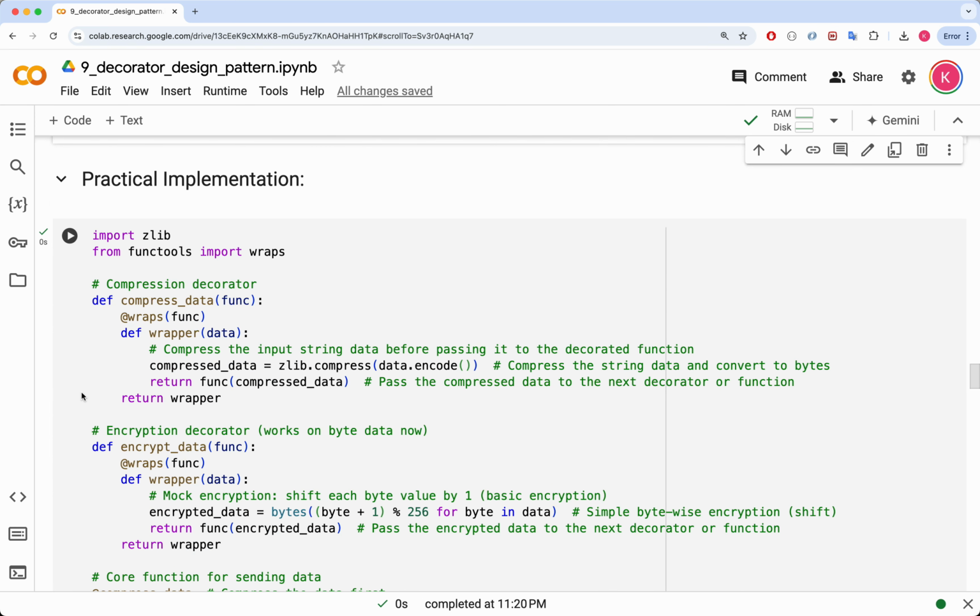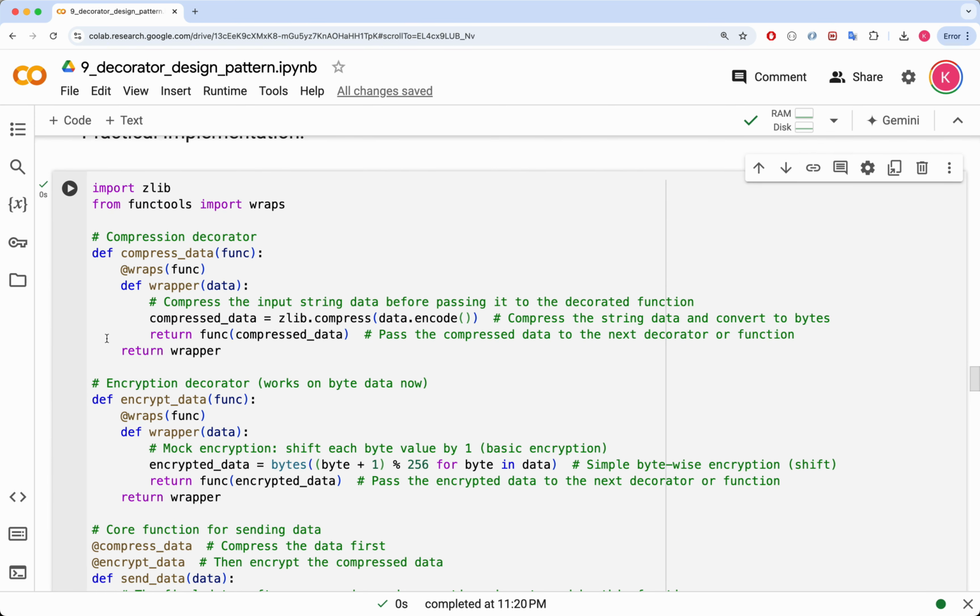Practical implementation. In this example, we use Python decorators to apply multiple layers of data processing, specifically compression and encryption, before sending the data. The compress_data and encrypt_data decorators are designed to modify the input data step by step before passing it to the core send_data function.